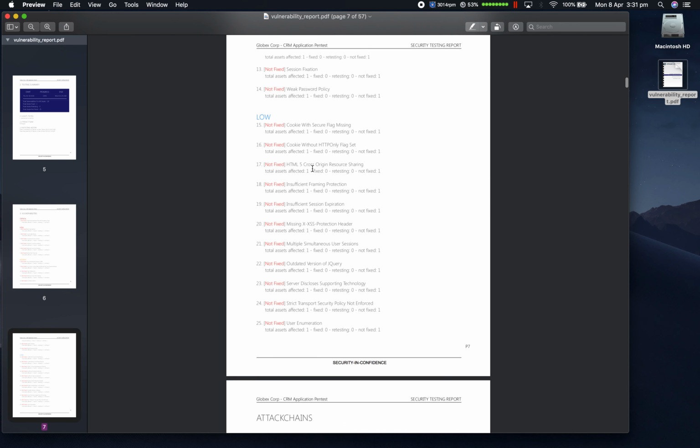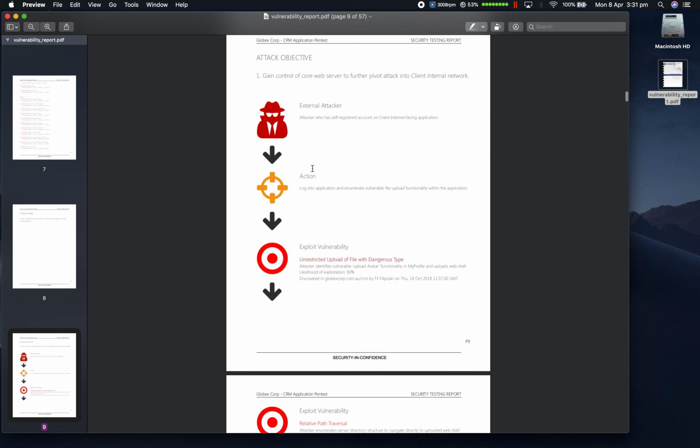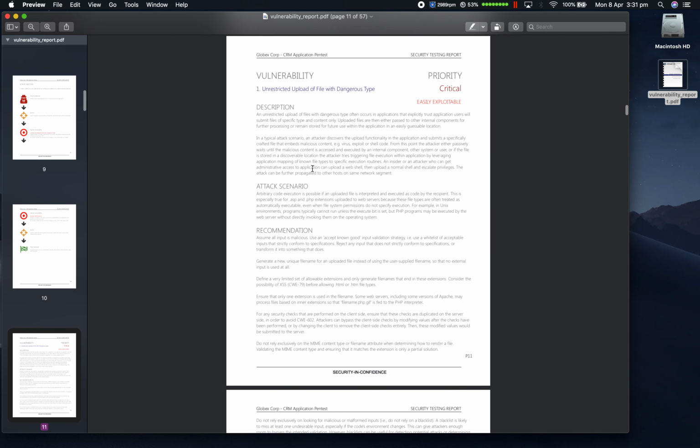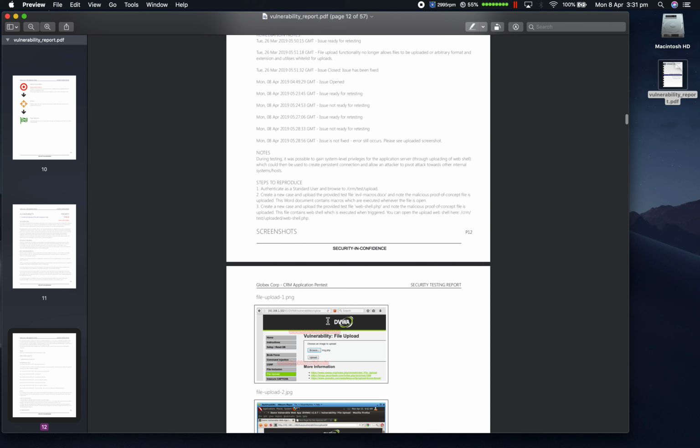And if we scroll a bit further down, we'll see that the full audit trail for retesting is now included in the remediation notes section for every single vulnerability, as well as the screenshots.